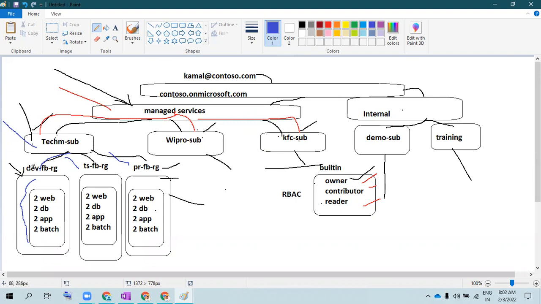You can give permissions at the resource group level as well. If you give it at the resource group level, you will get access only to that specific resource group and its resources. Now, if I give owner access at the subscription level, the permissions are inherited and you get access to all the resource groups and resources as an owner. And if I give contributor access at the subscription level, you get access to all the resource groups and resources as a contributor.